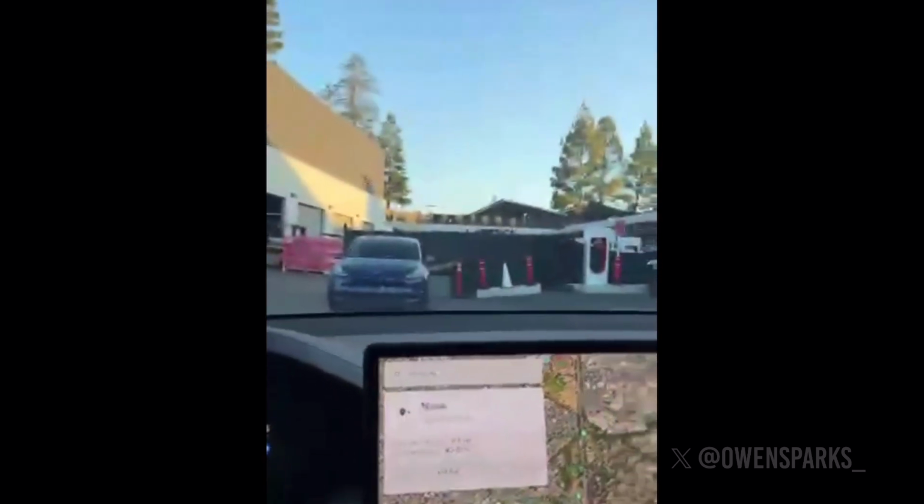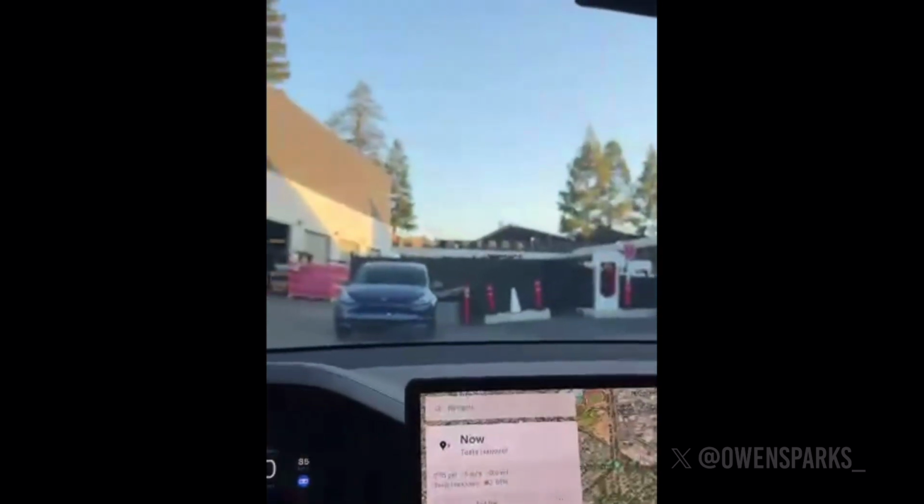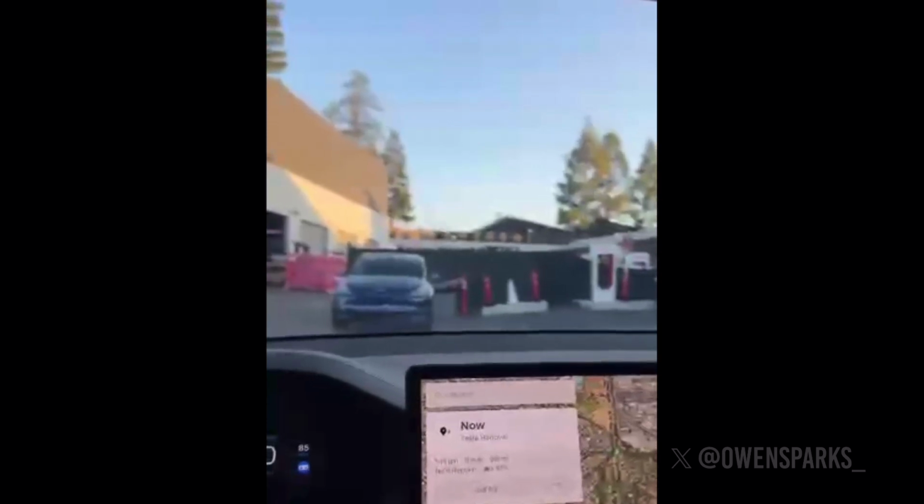All right, so that was the FSD 12 beta drive. Super smooth. One intervention, which we'll fix with a bit more training data. Otherwise, if this was an Uber driver, pretty much apart from that one intervention, 5 stars.